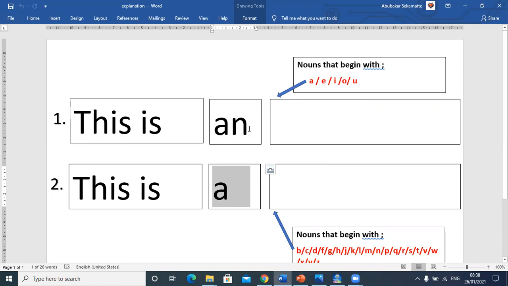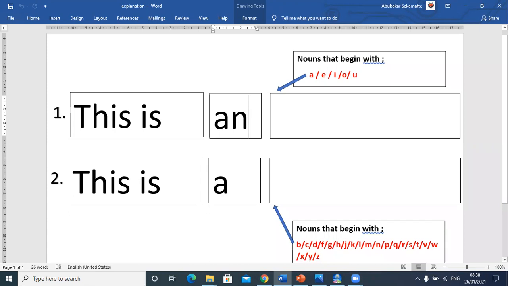How can we use an? We use an on nouns that begin with a, e, i, o, u. And then we use a with the rest of the letters. Do you understand? Like a with the rest of nouns that begin with B, C, D, F, G, H, J, K, L, M, N, P, Q, R, S, T, V, W, X, Y, and Z, right?